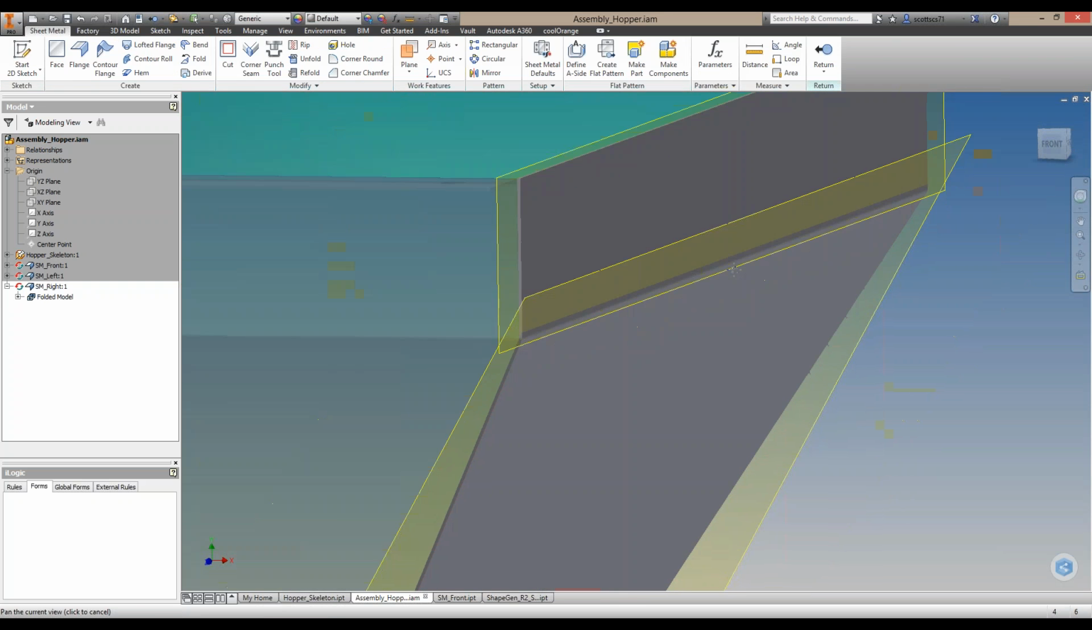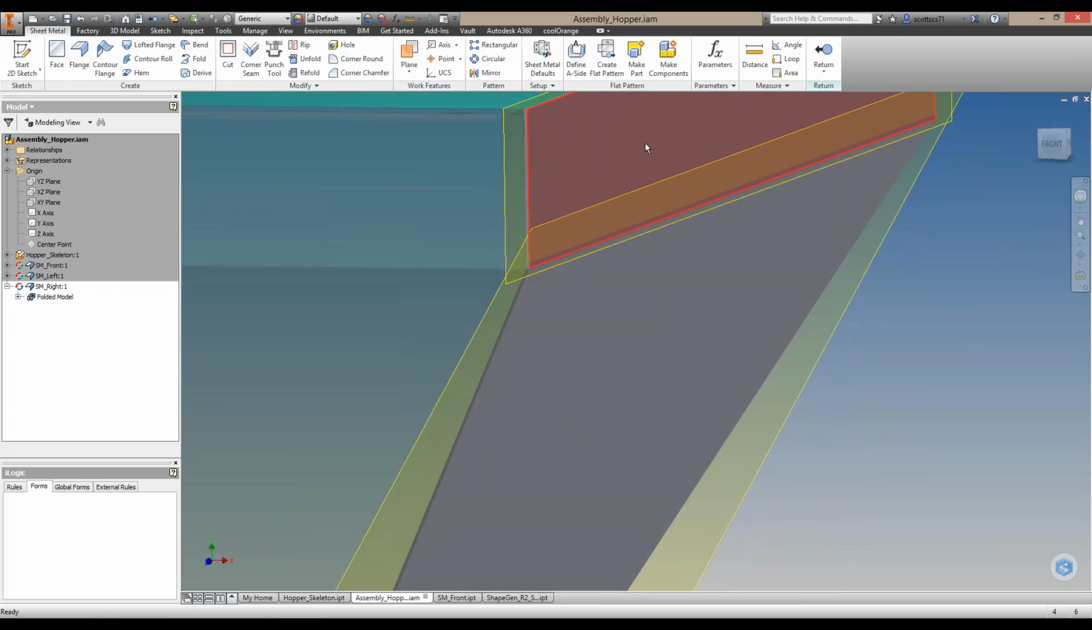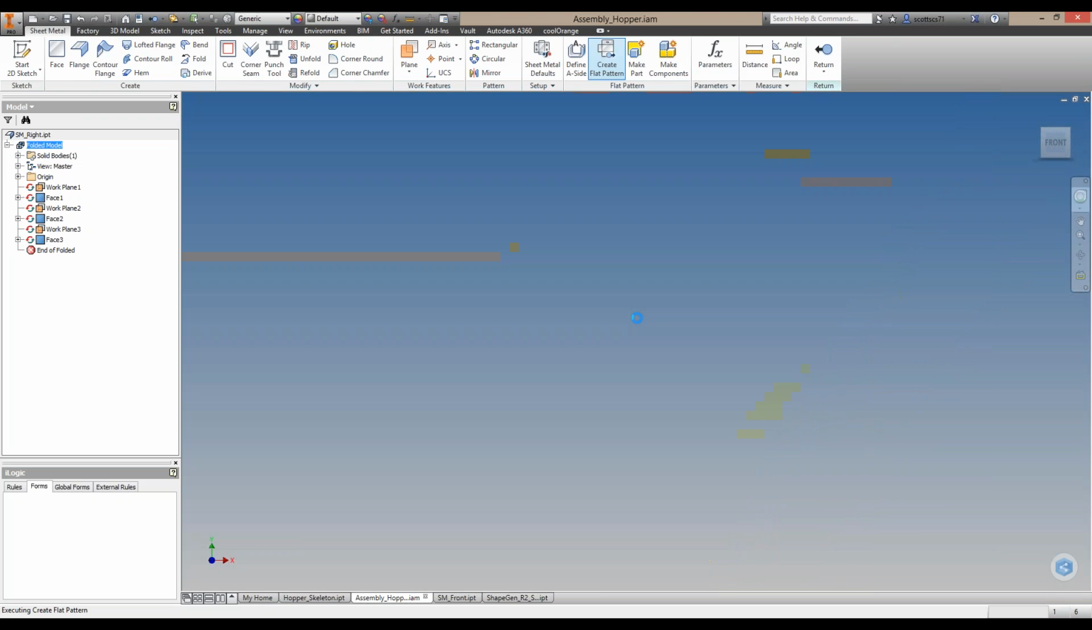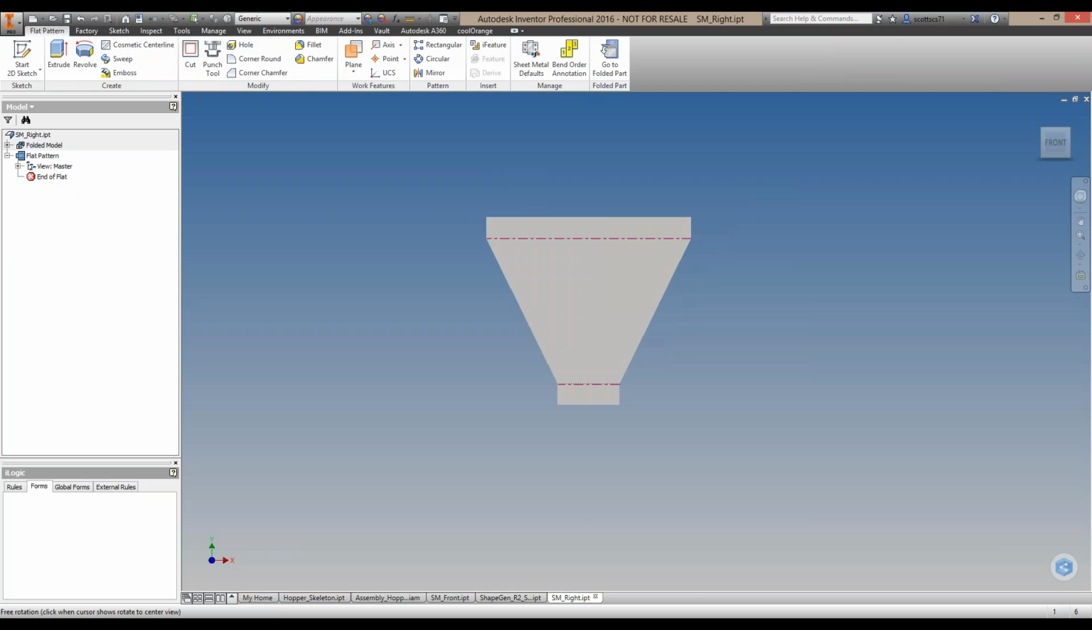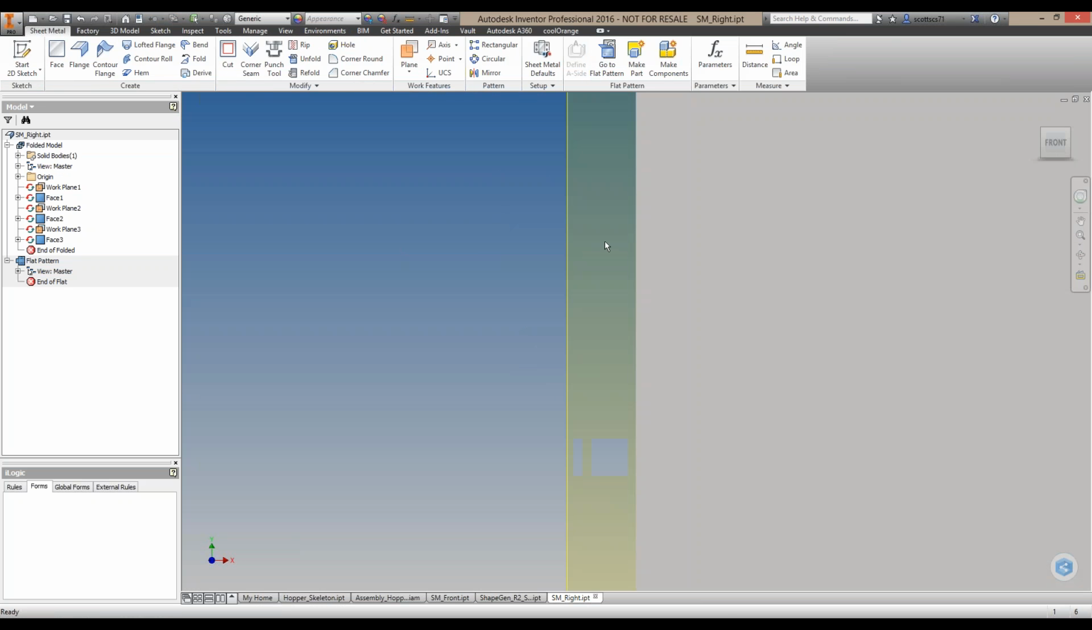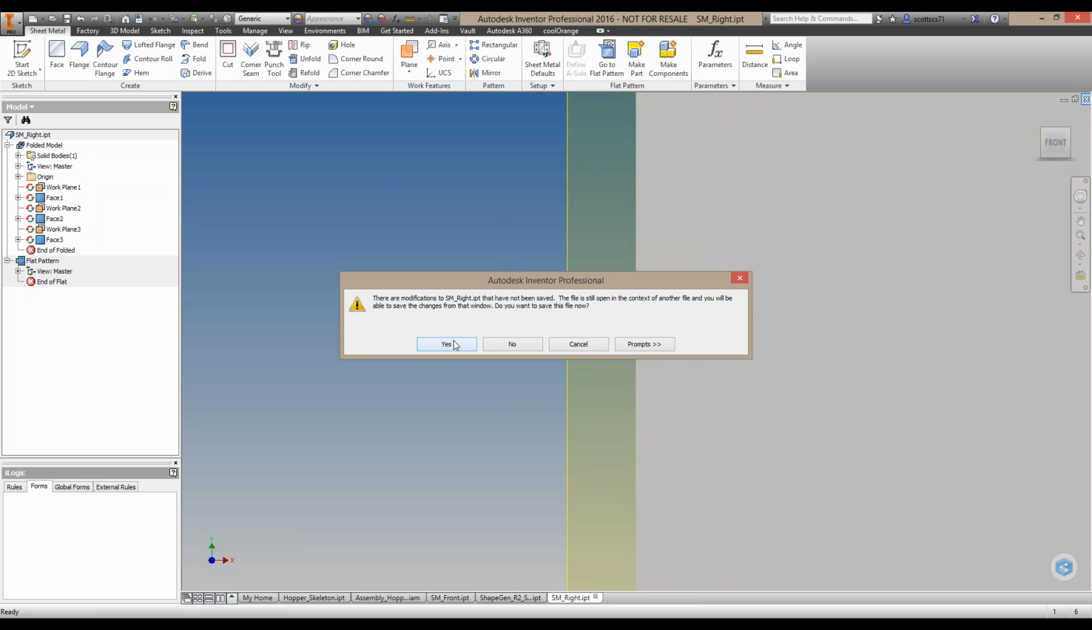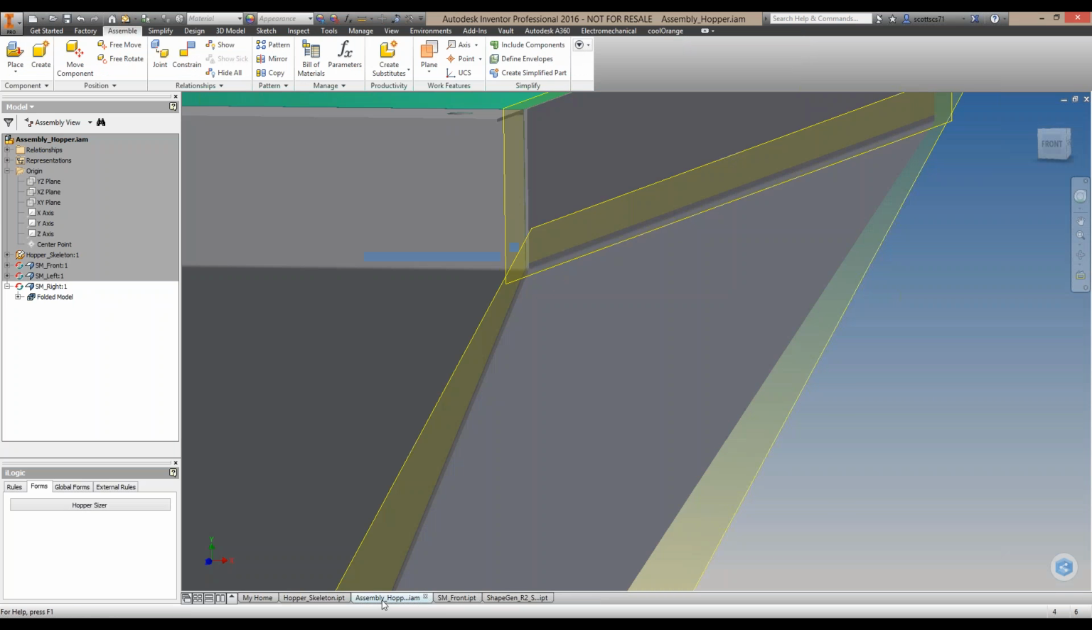And now if I wanted to just take a look at this as it is on its own, I can select this create flat pattern, and we can take a look at that part in its flat state. All right, we'll go back to a folded model and get back into the assembly. So let's come back down here, let's close this out. We'll save it, and we're back in the assembly.